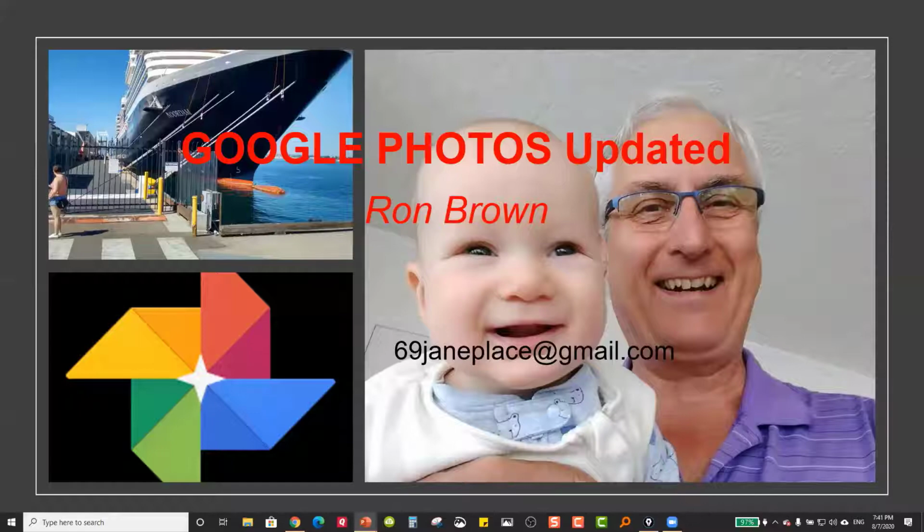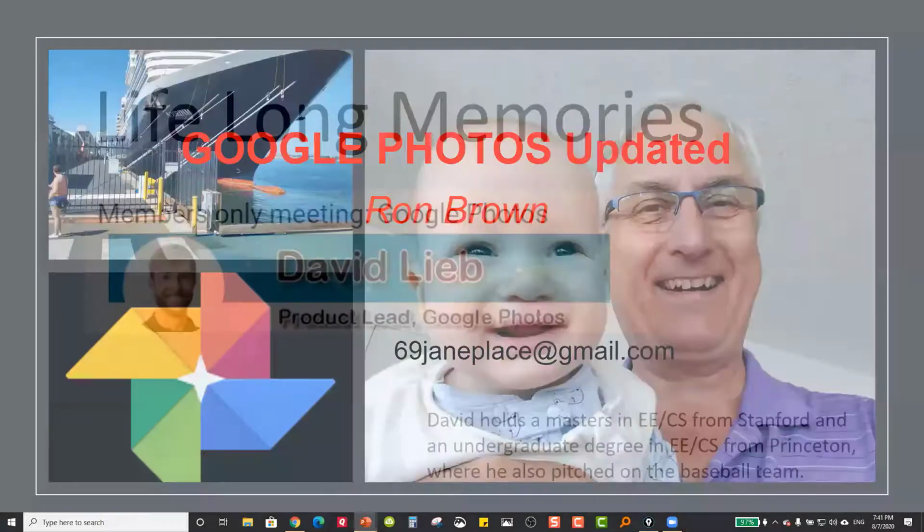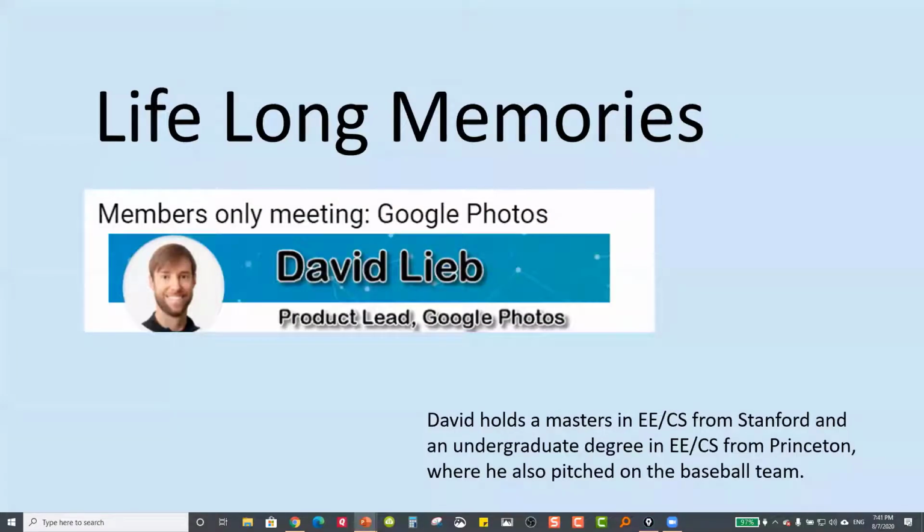I've taught this for many, many years since Google Photos came out. Now, what is different about this is I got to meet, two weeks ago, and talk to the founder of Google Photos, and his name was David Lieb. I'd never met him before, but I actually got to meet him in a Zoom meeting and ask him questions and talk to him.